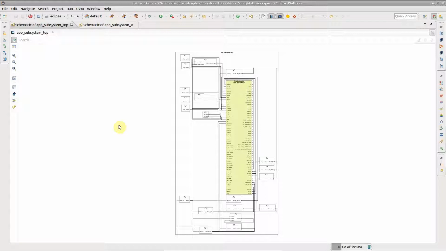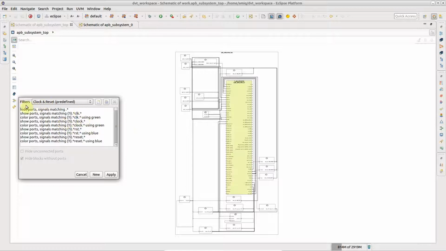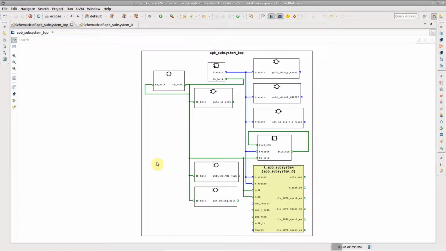In a schematic diagram, click on the Filters toolbar button. Use the drop-down menu at the top of the dialog to choose from the available filters. Select Clock and Reset, then Apply. Notice that only the clock and reset signals are shown, and they are highlighted with different colors.